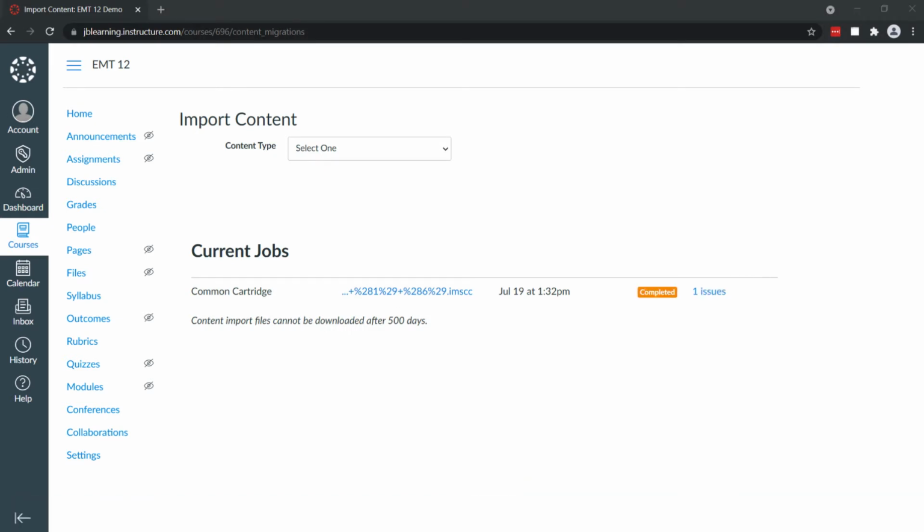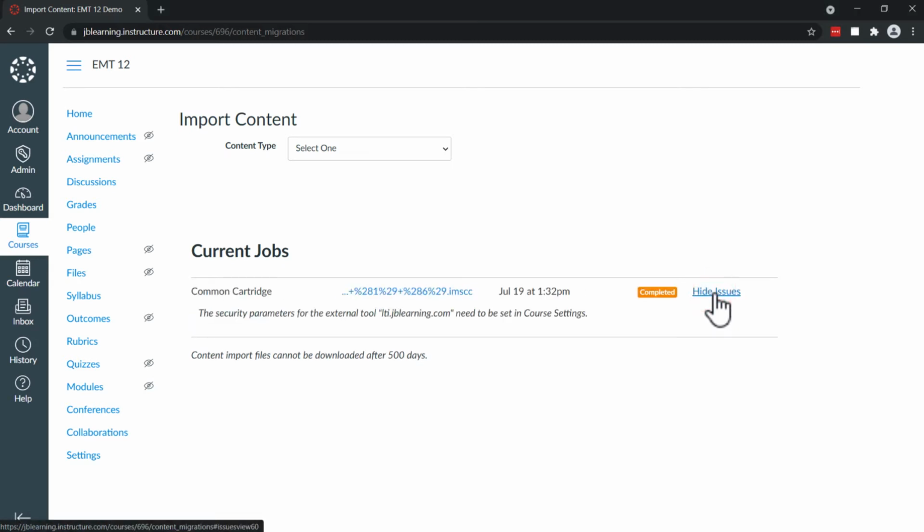Once your cartridge has completed importing, you should see a report saying that it is completed under the job status. And then you'll find that it does report one issue with that import. And that is to say that the security parameters for the external tool, lti.jblearning.com, need to be set in course settings. All this error message means is that it recognized that there was LTI compliant content that was imported with that file, and that it automatically set up a tool at your course level to allow you to connect or authenticate with that content that you've uploaded.